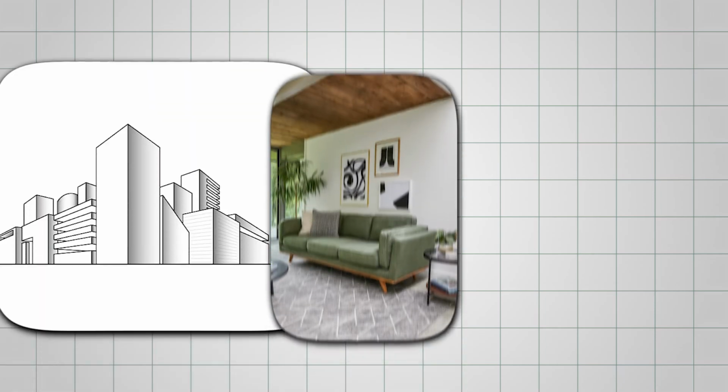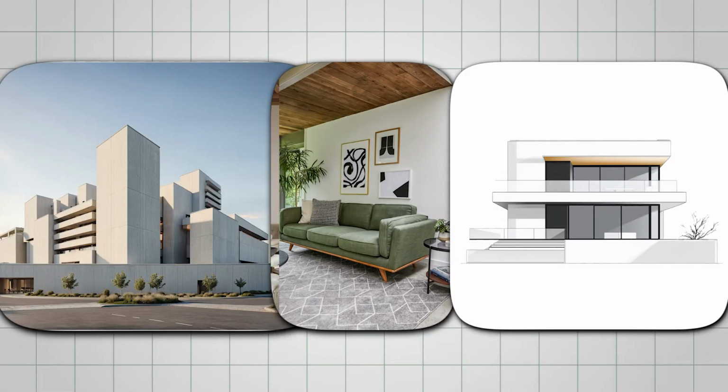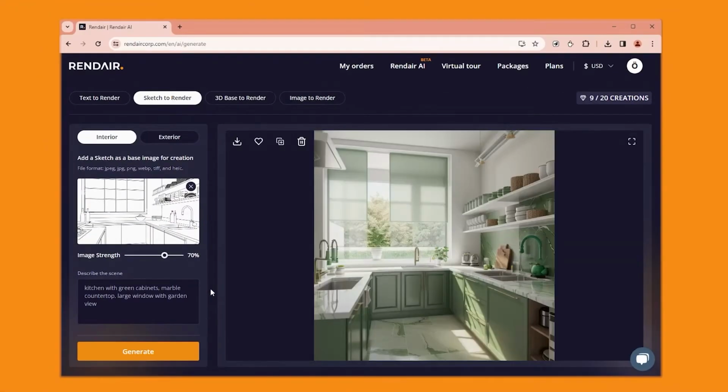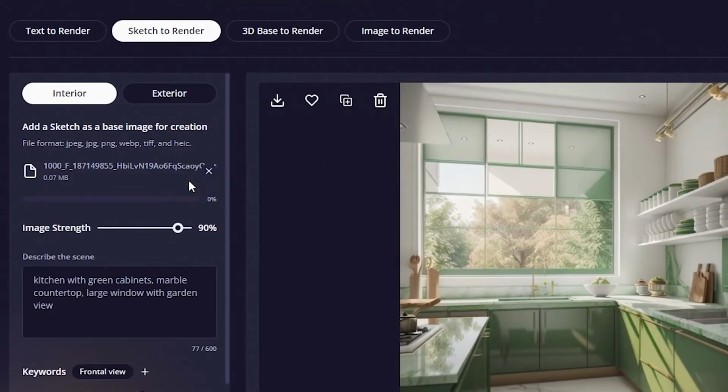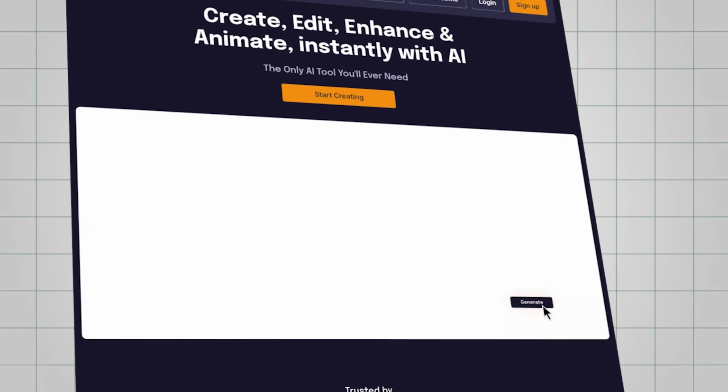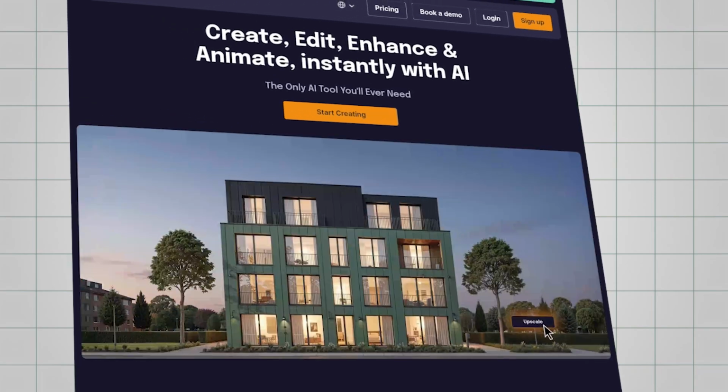See how I turned sketches and text prompts into realistic architectural renders in minutes. This is Rendair AI, an AI-powered rendering and visualization platform designed for architects and interior designers. So in this tutorial, I'll show you exactly how to use it to generate, edit, and enhance architectural visuals.